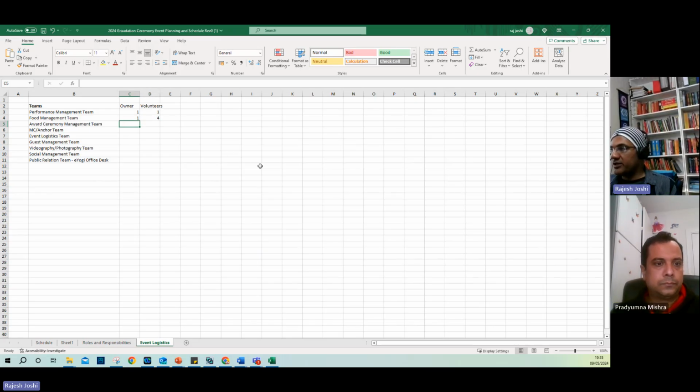Award ceremony, you need minimum one there, one there. You need two people minimum. MC, we normally have two, but in this case we will have three, because we want backups as well. So three MCs this time, two and one at a minimum. Event logistics team, you need at least two people, one person there, and it needs two volunteers probably that should do the job. Guest management team, you need one person who will manage all the guests.